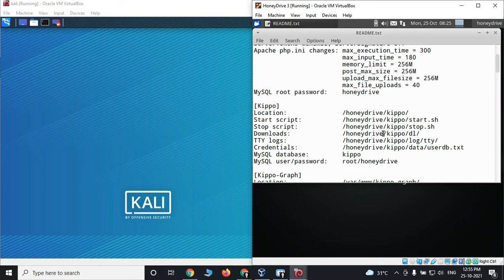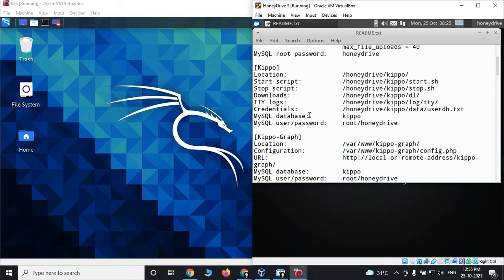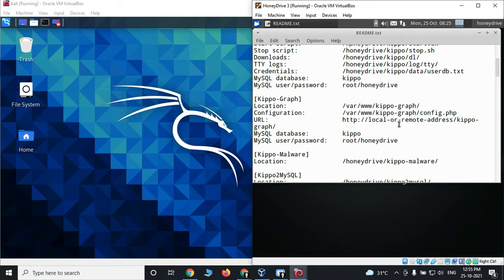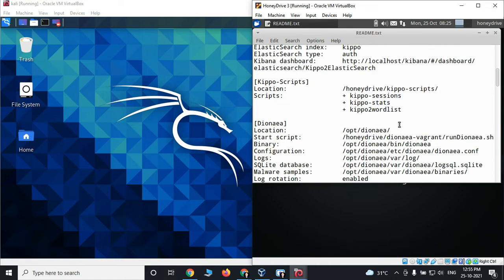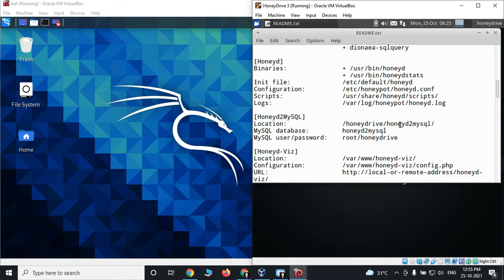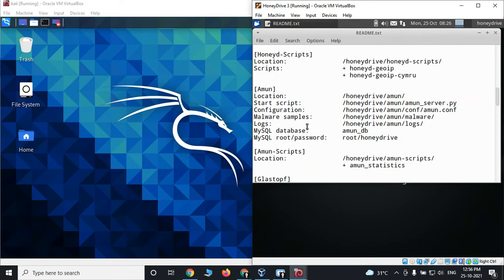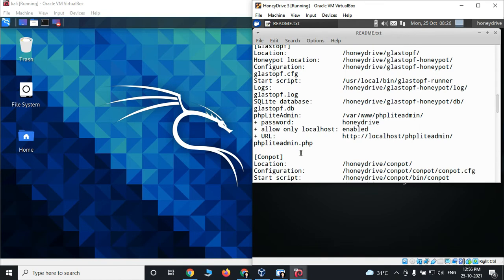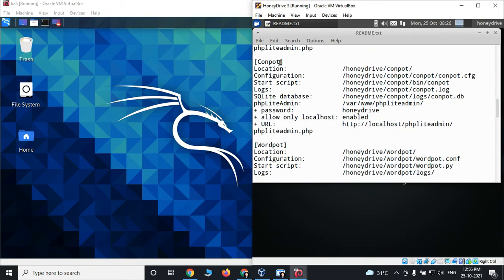And there is this Kippo. Kippo is an interactive honeypot that uses SSH. These are all honeypots; there are more than 10 honeypots, if I'm not wrong. Here is the Conpot that we'll be dealing with today. It is present in Honeydrive, Conpot, in the root directory. So let's get into that.